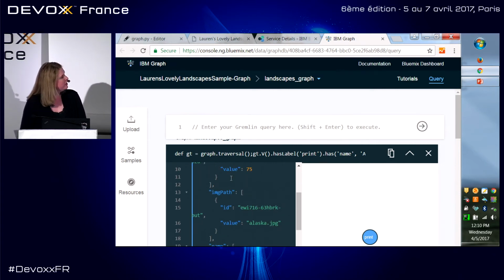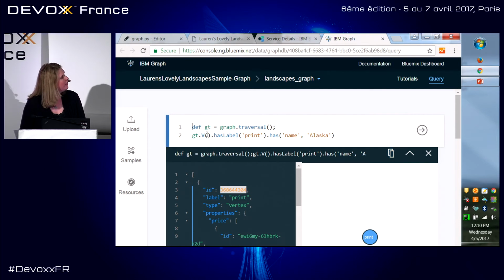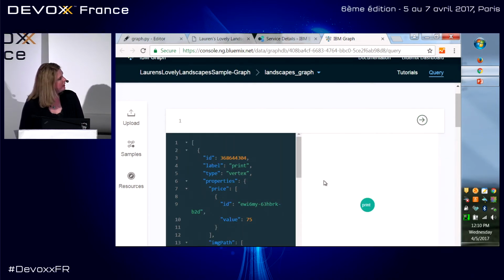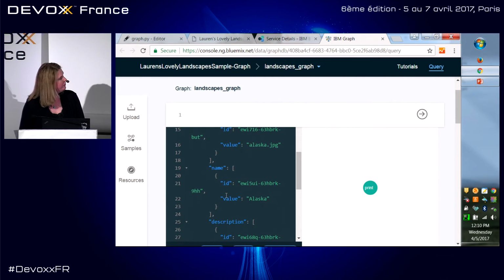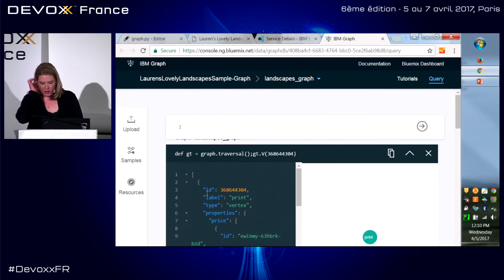So there's a couple different ways you can search. So that was a search by name. We could also search by ID. So I'm going to copy this ID. I'm going to modify this query a little bit, delete that end stuff, and I can search specifically for a vertex with a given ID. All right, we found it again. As you can see, the search by ID is very fast.